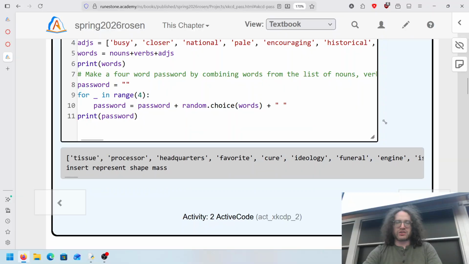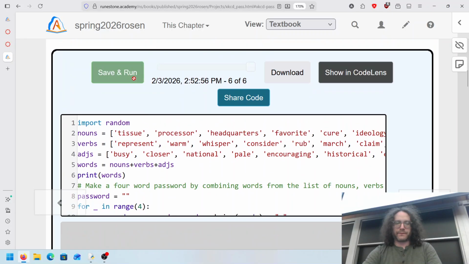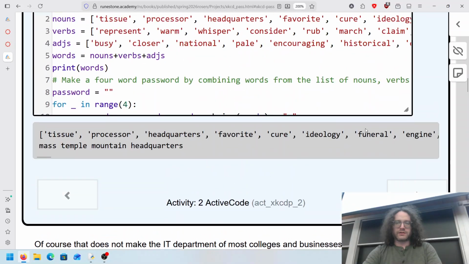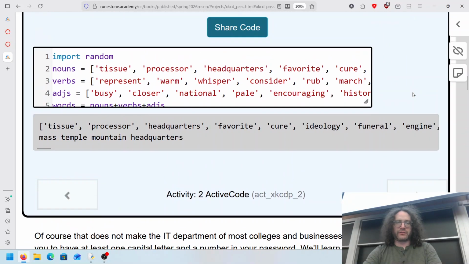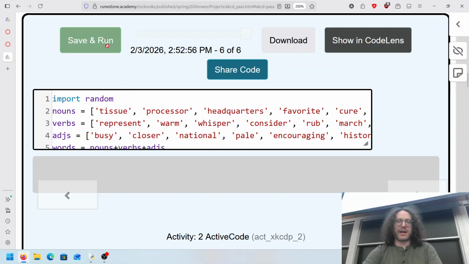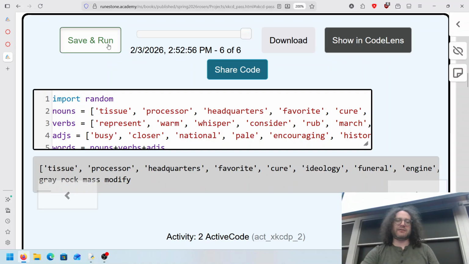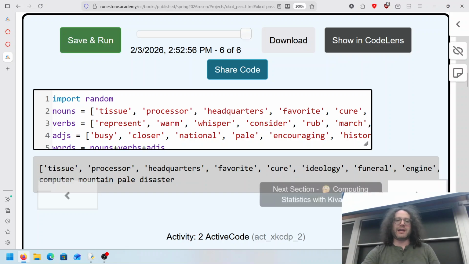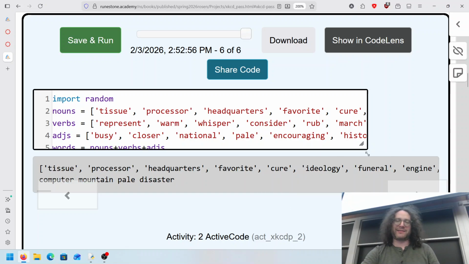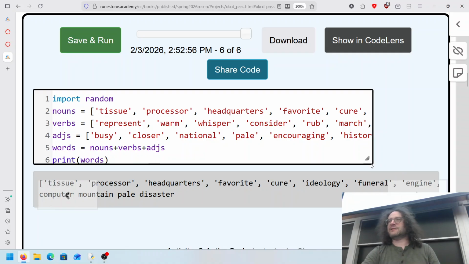Let's go ahead and scroll this up so I can run it. Computer, mountain, pale, disaster. Almost like a poem there.